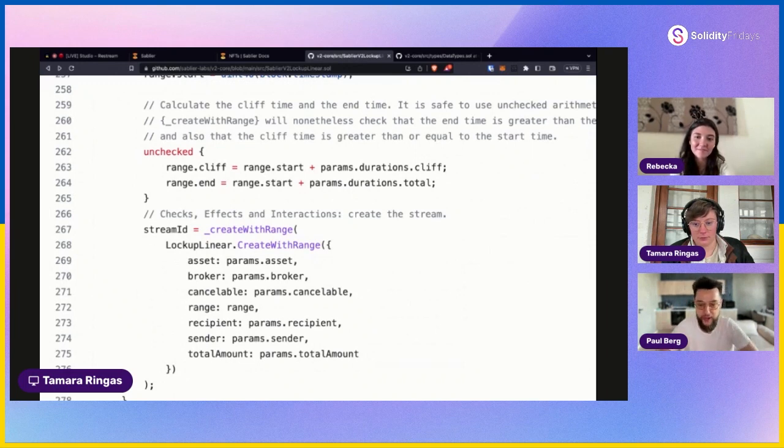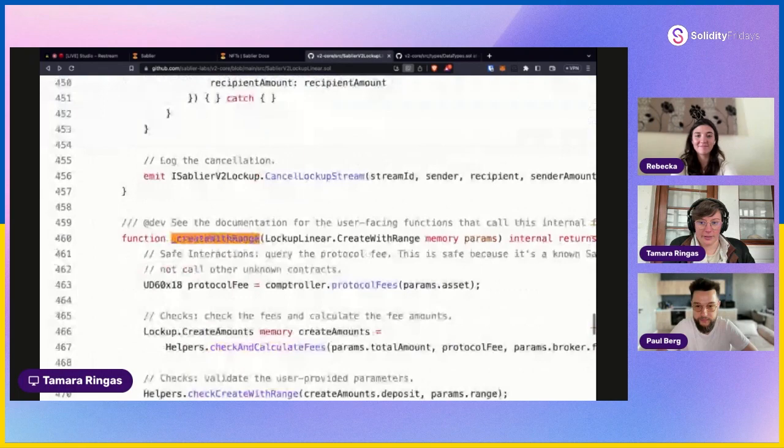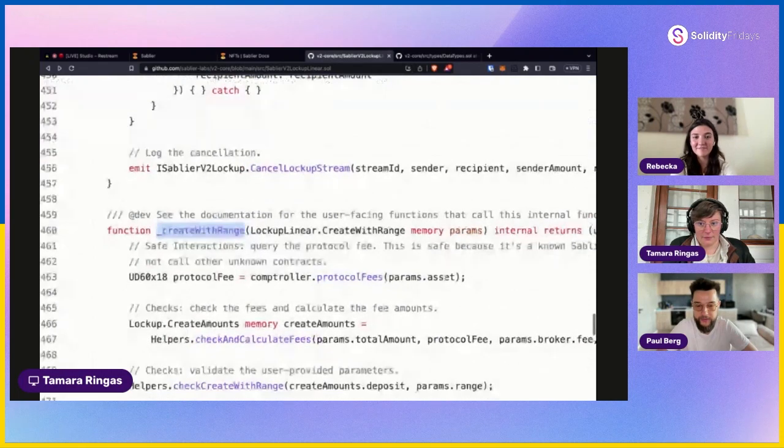So we can go to the create with range function now, which is right at the bottom of the contract. Oh, there it was. Cool. Yes.